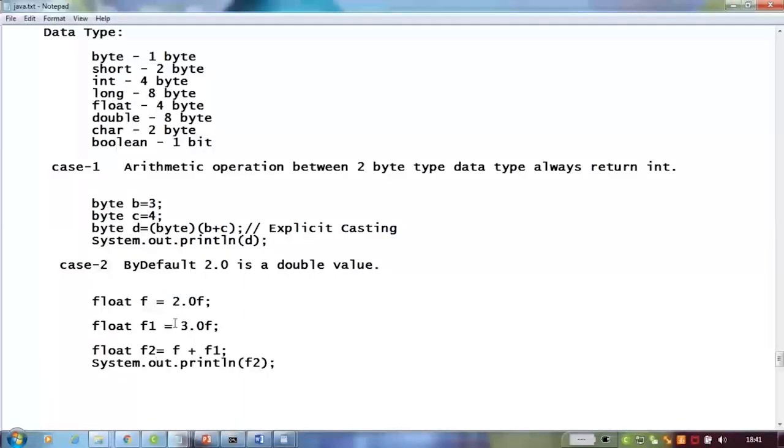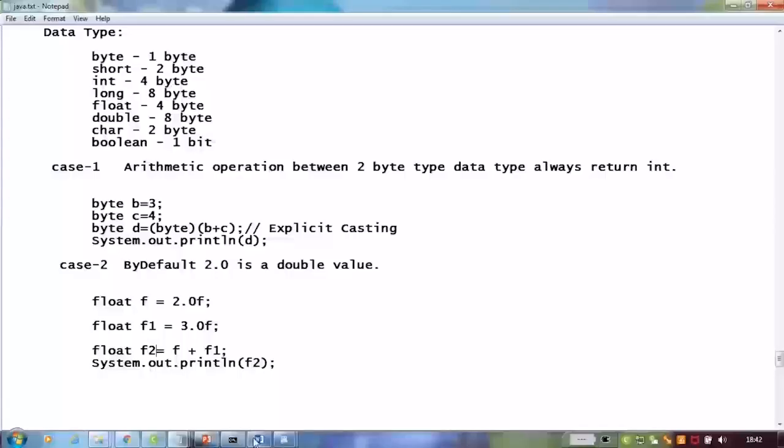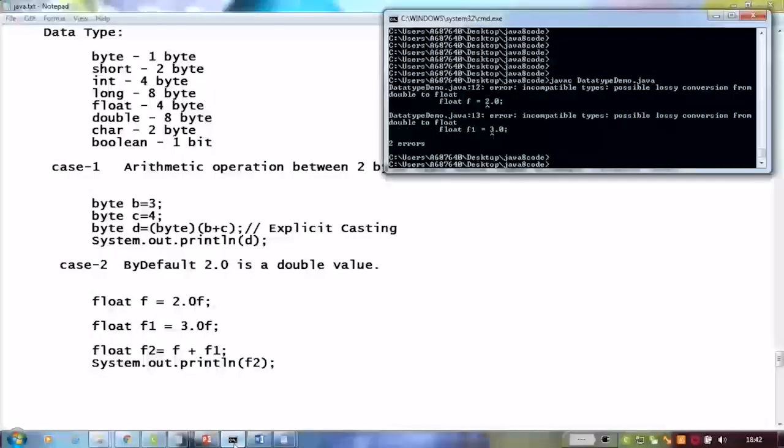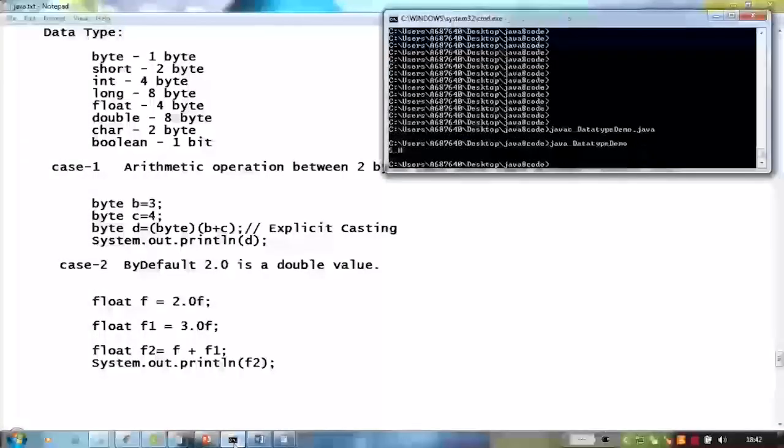Both are floats, and addition between floats will be float. Now it should compile and run, no issues. Just see here, please. Let me update this code. I'm making this one a float, and this one also a float, and save it. Then I have to compile and run. Let me check if it's working or not. Compiled. Compilation is working fine. Now I'm going to run. Running also fine. So it's working fine, right?